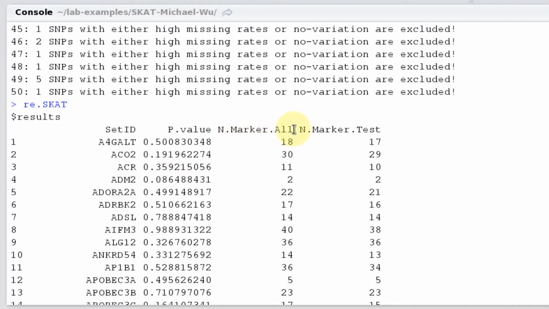N.marker.all, again, this is the total number of unique markers that fall inside of this gene. N.marker.test, this is the number of markers that were actually used in the association analysis. And in this case, it does not necessarily match up with the total number of markers because, as we saw before, there's some variants that have a lot of missing or no variation that are non-polymorphic, and so those are automatically dropped. So these two numbers do not always match up, but knowing this can be useful.